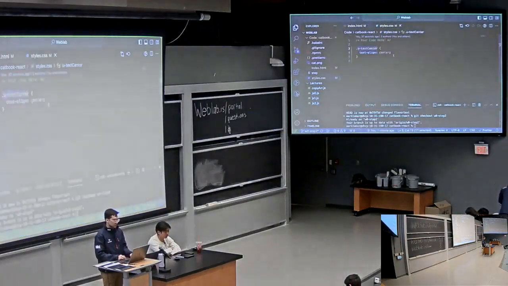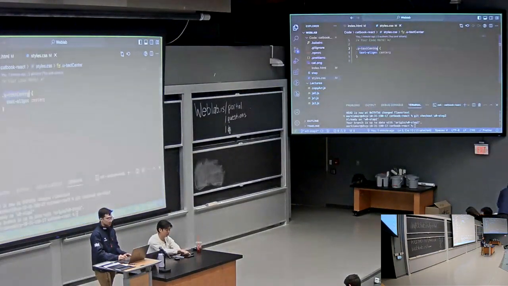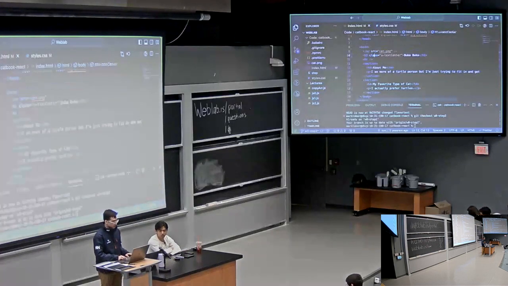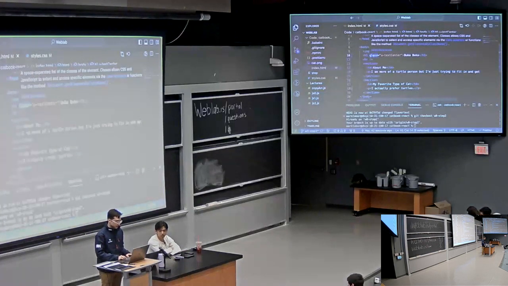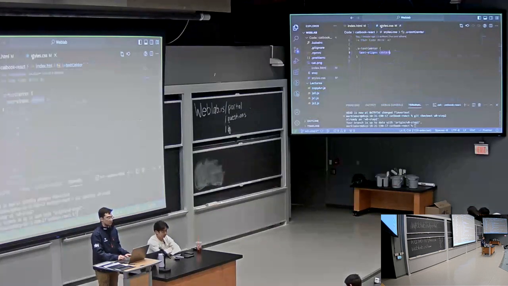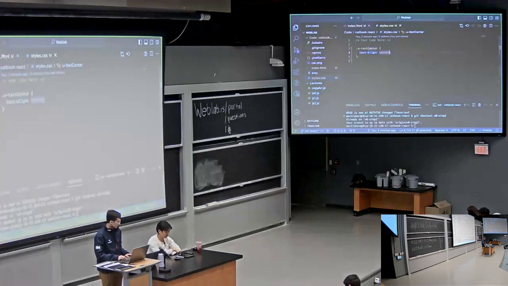So again, in styles.css, we define some class u-text-center, and we use its attribute text-align with center. And then in our HTML, we set our attribute, which was class, equal to the value u-text-center, which is the name of the class in our style sheet.